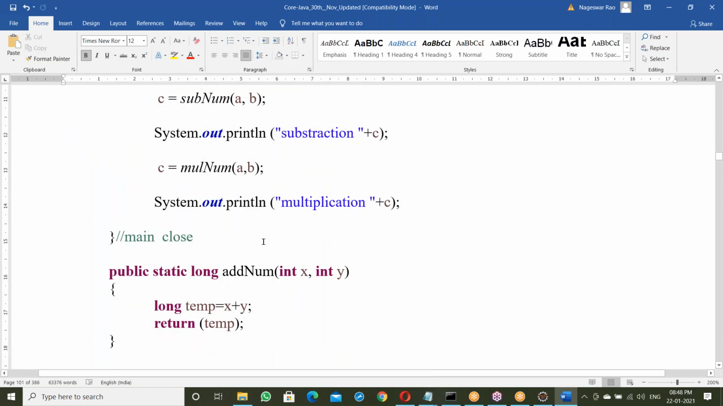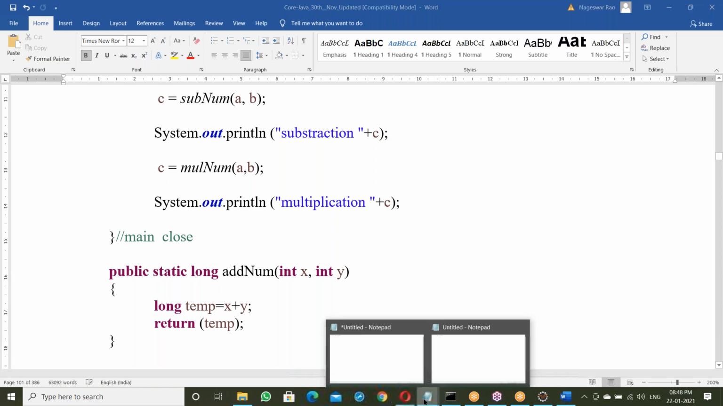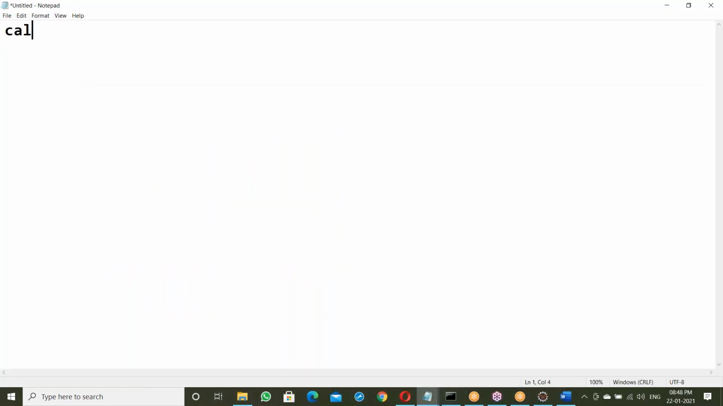Next, one more topic in methods. Call by value, call by reference. First, let us see call by value. At this stage, call by value we'll discuss. Call by reference we don't have at this stage. In the OOPS concept, I'll experiment with call by reference. What does it mean here? Call by value, call by reference.